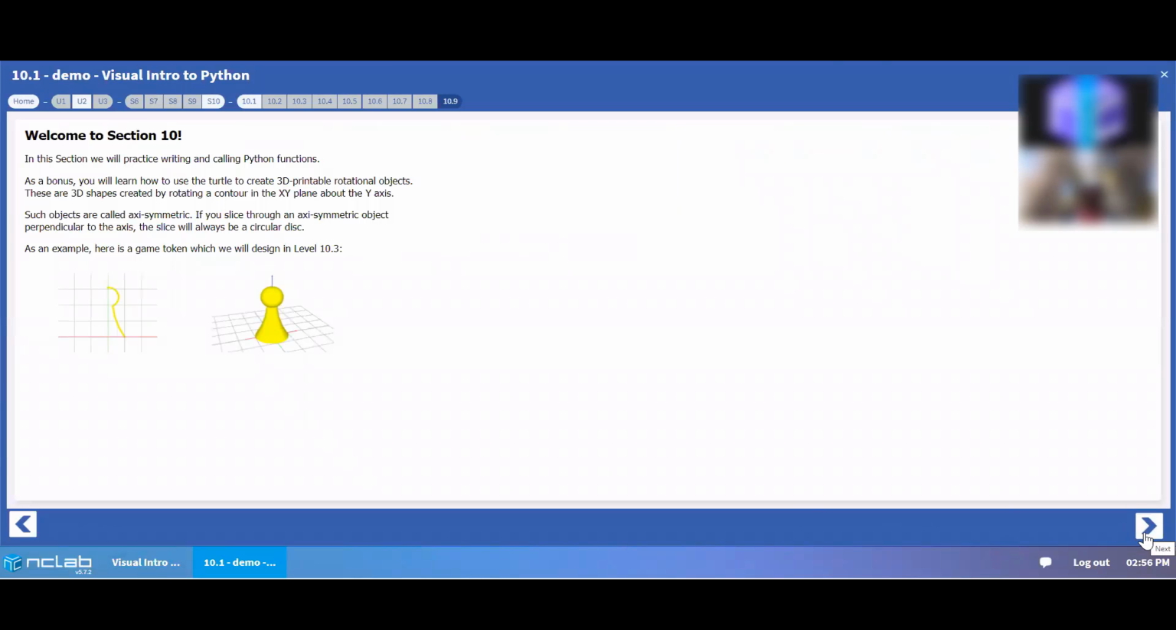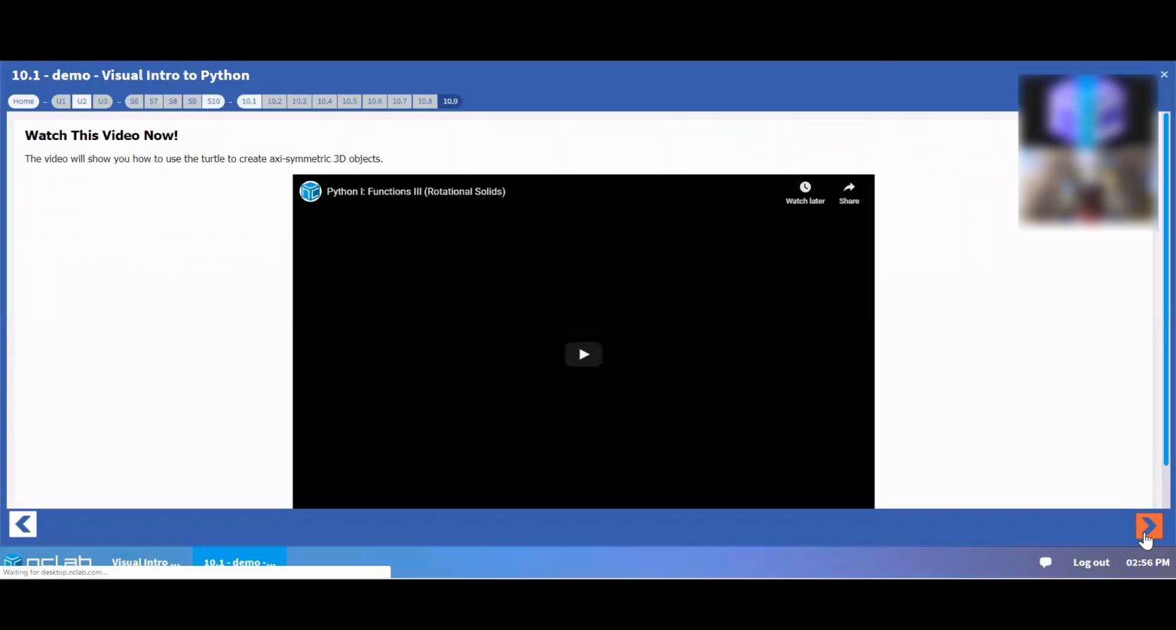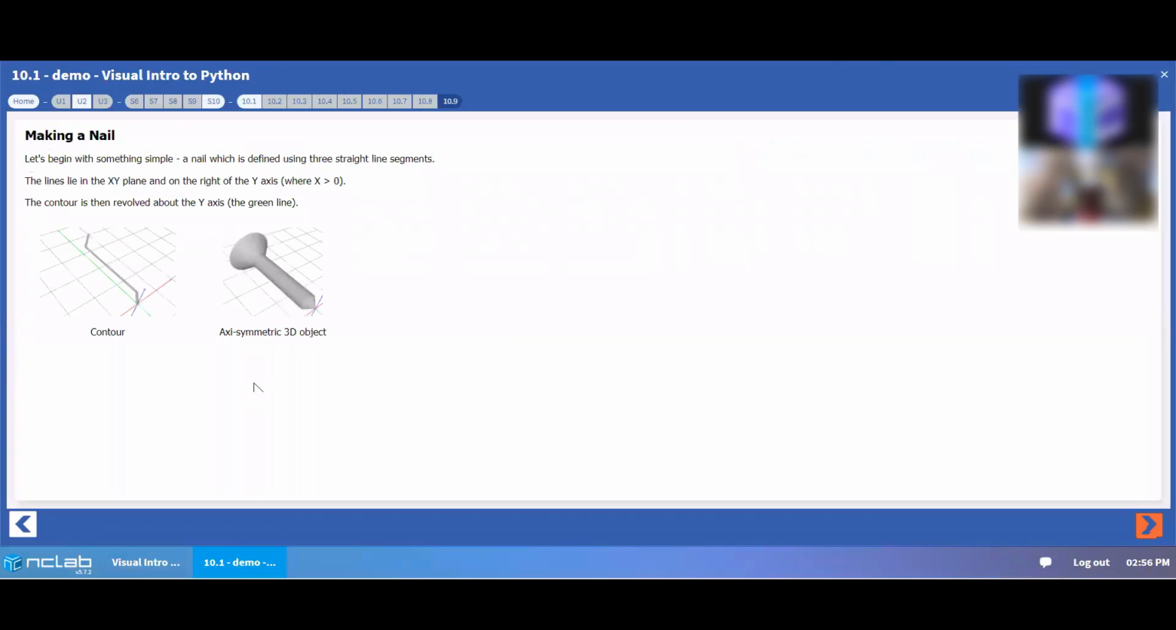And the way it works is that you build a trace in the XY plane. Pablo calls it a contour here, but you're just drawing a line with the turtle. This one's starting at the origin, running parallel to the y-axis, and then it goes out. Then the program rotates it around the y-axis. This is called an axisymmetric design, and it's just rotated around the axis.